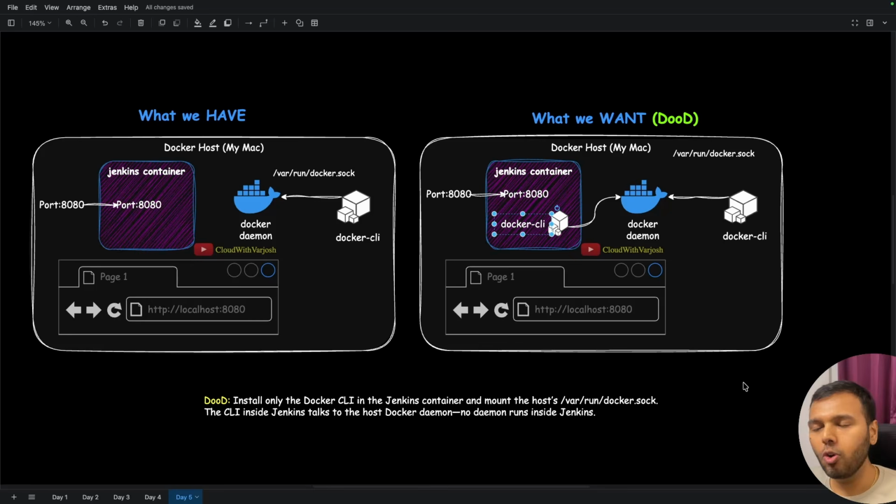Because they both are using the same Docker daemon. And Docker daemon, you will also hear people call it dockerd. So if they are using the same Docker daemon, then they will see the same output. So this is what we are going to do.